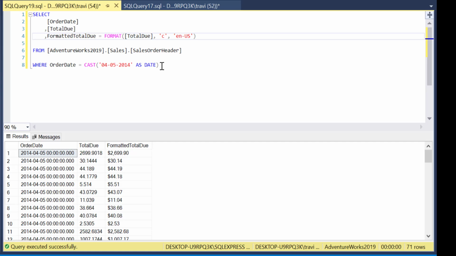nothing changes, since our amounts were already being formatted US style. However, if I change that third argument to EN-GB for English Great Britain, and then rerun our query, now our amounts in the third column are formatted as British pounds rather than American dollars. Just that easy. Now, of course, there are lots of these culture codes, just like there are lots of cultures around the world, and I wouldn't recommend trying to memorize them.